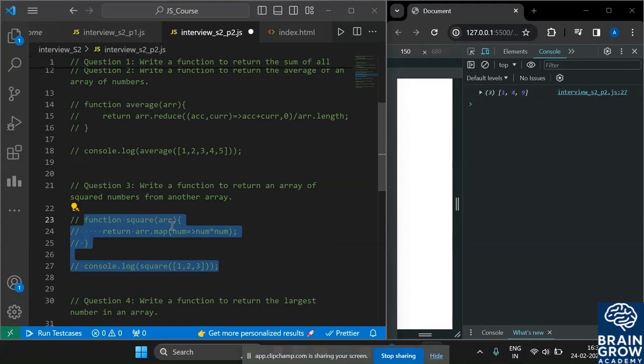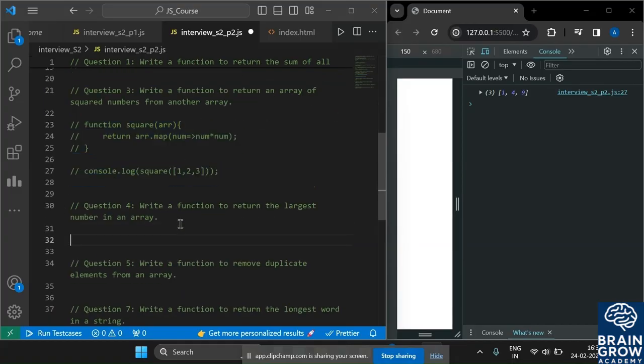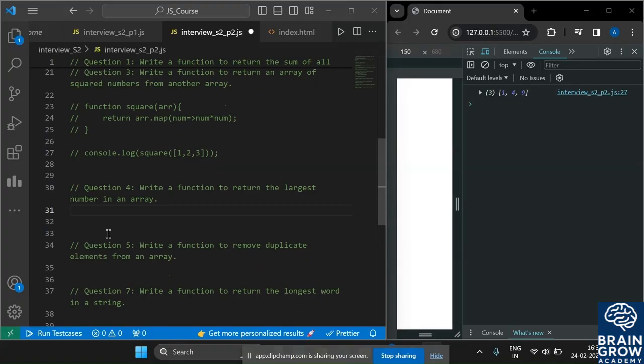So here is about the map method. And after this is to find the largest number in an array. For finding the largest number of an array, we can use multiple methods. We can use the sort method and then reverse the array and find the largest element. Another method is the reduce method. So we apply the reduce method here. Also, our concept should be strong.